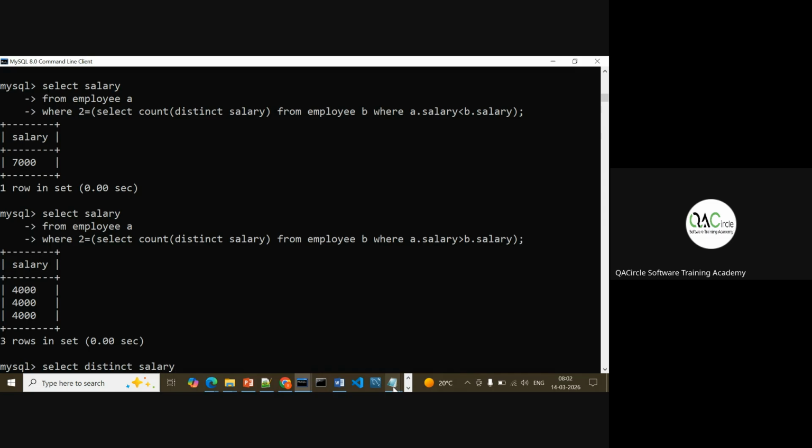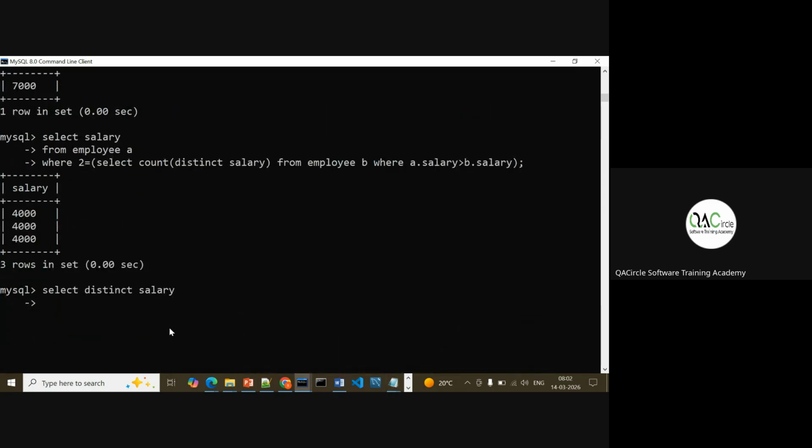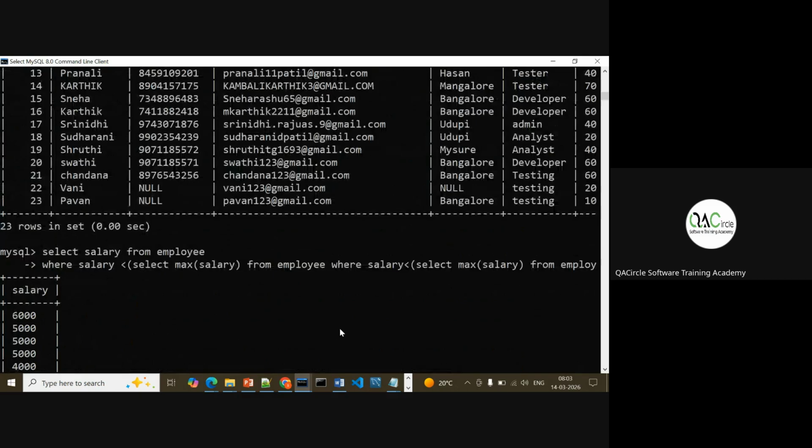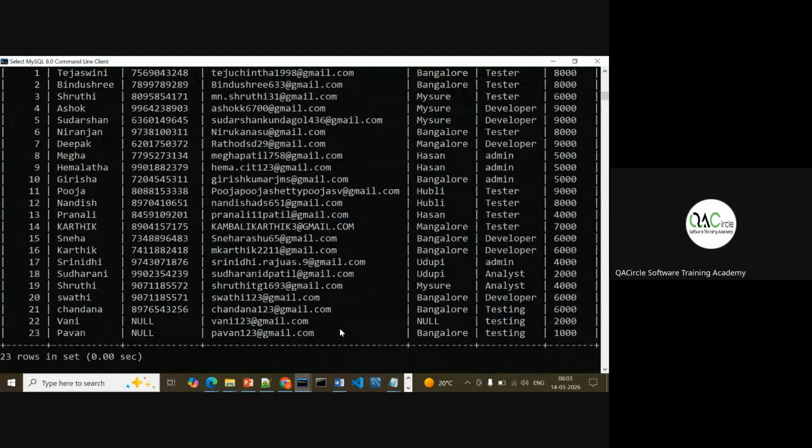Got it? Understood. So am I displaying the third minimum salary? Yes or no? According to this table, see this third minimum salary. Don't get confused. 1,000, 2,000, and 4,000. Yes or no? Hope it's clear, everyone. How do we find the third minimum and third maximum salary?